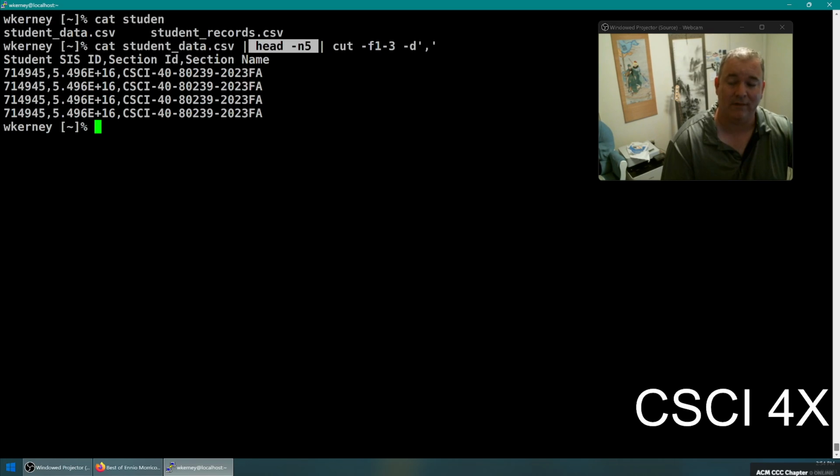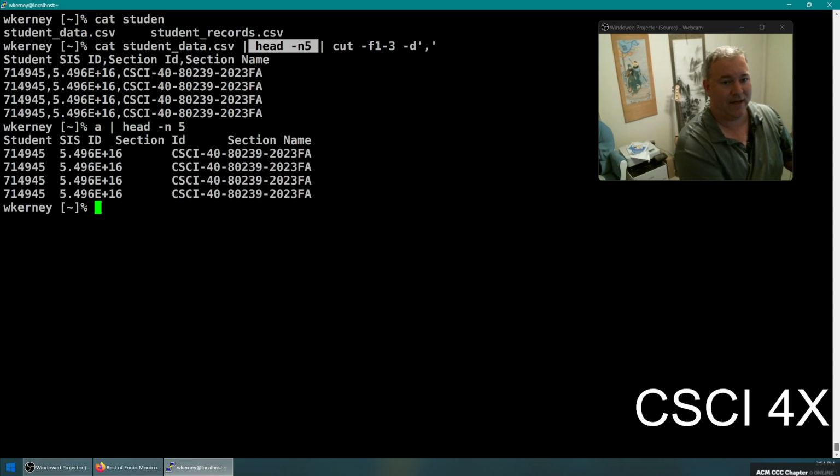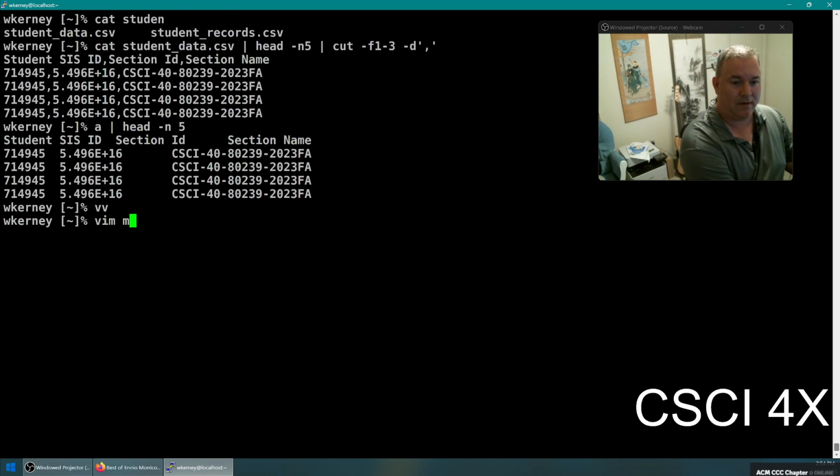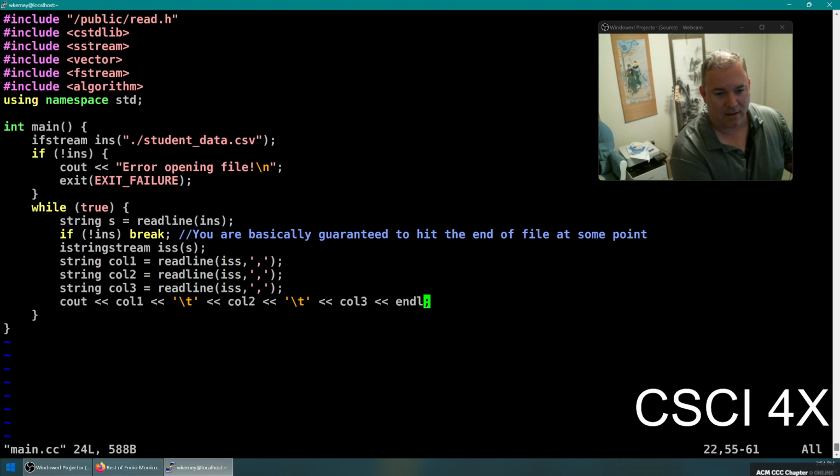-n5 says give me the first 5 lines. So I've selected the first 5 rows and cut out just the first 3 columns, and there is the upper left corner of my Excel spreadsheet, essentially. And then I can run the program and pipe the result of that through head -n5 as well. And rather than flooding the screen with all this data, I can just look at it and be like, yep, that is correct. Always be testing and verifying your code. And I can do the same for the bottom and stuff like that too.